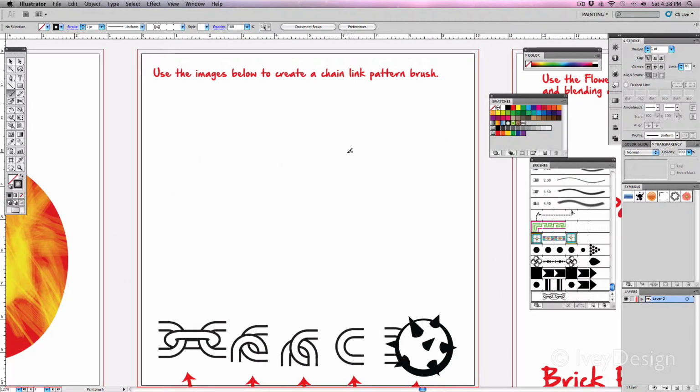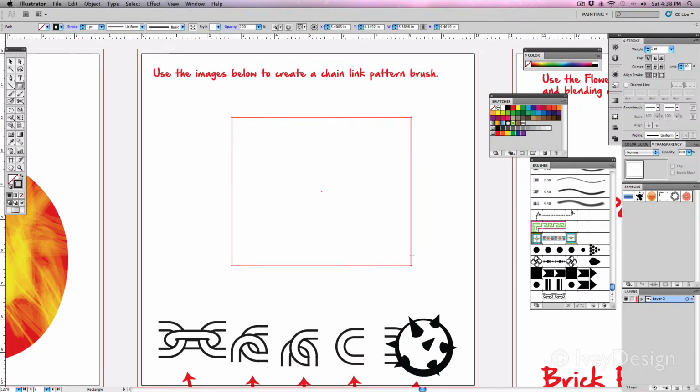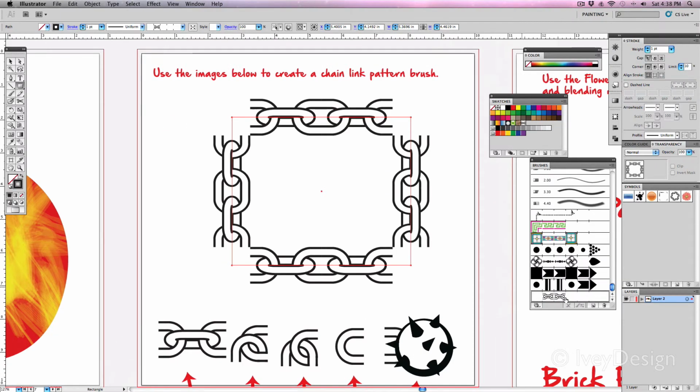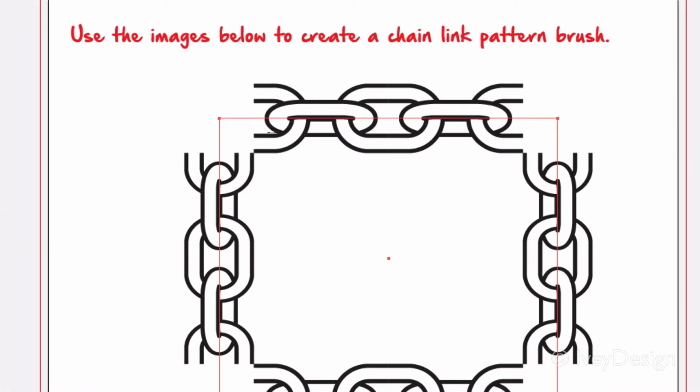However, there's a problem. Let's see if we can apply this to a squared edge. I've drawn out my square. If I click on the brush now and apply it, you can see it doesn't work very well if I've got a straight 90-degree angle edge to it. In other words, there's nothing for it to warp, so it's just going to leave it blank.